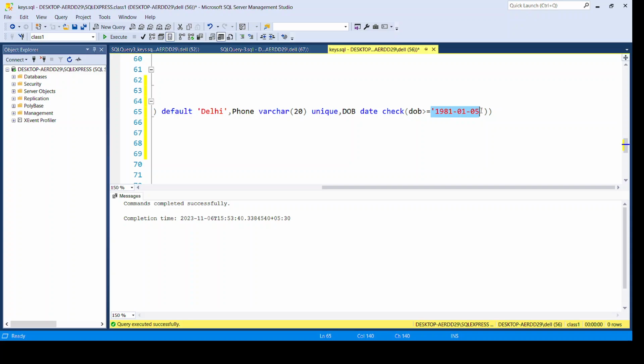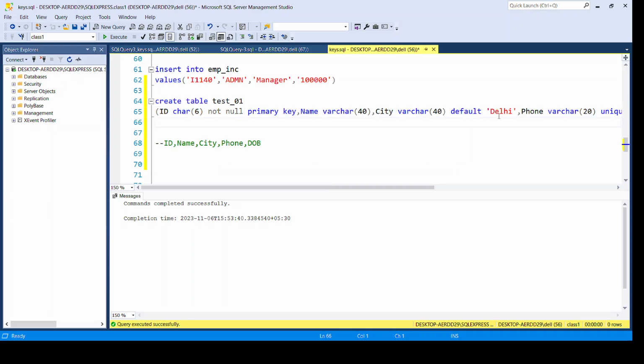Alright, 1980-01-05 won't be acceptable here. 1981-01-04 won't be acceptable here. Anything greater than or equal to 1981-01-05 will be the only thing allowed to be entered under this column for this table. Like 1982 is fine, 1981-01-06 is fine. Alright. So let us insert some values.